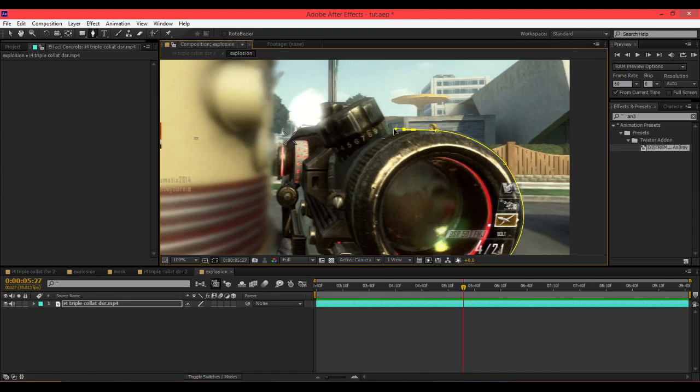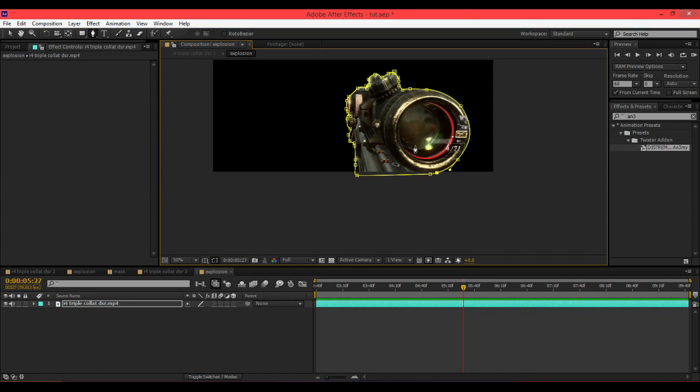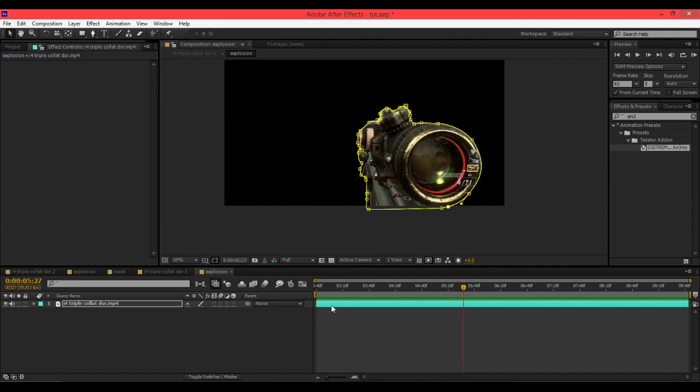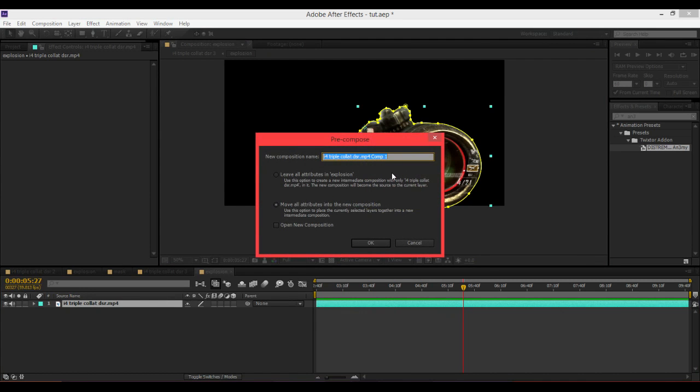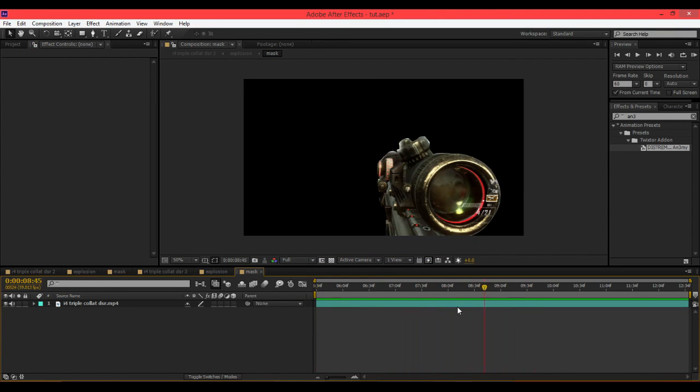Guns right here, that's his finger right there. Alright, so now you have your gun masked out. You're gonna pre-compose this again and call this mask, and make sure you move all the attributes. Click OK, and you have your mask comp right here, your explosion comp right here, and just close these. So you have your mask, your explosion, and your regular comp right here. Let me move this to right there.